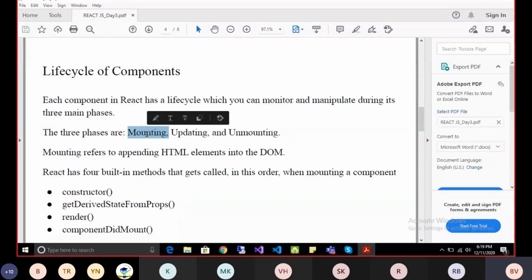Mounting is nothing but when your React component HTML elements are put into your DOM. That phase is called mounting, which means that you are appending that HTML into your DOM element. The DOM is nothing but your browser. You are appending all your React elements to your browser. So that phase is known as mounting.